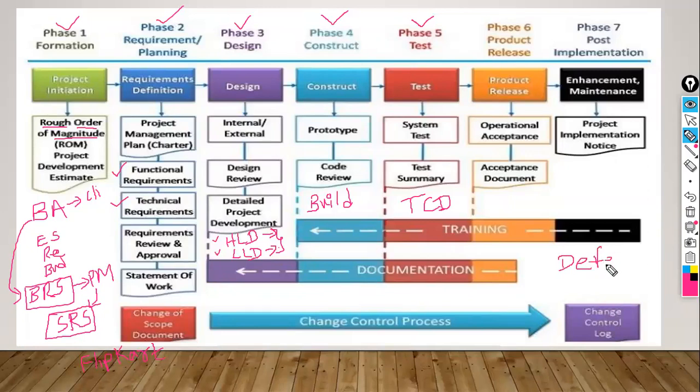Based on this defect we need to open one ticket. There is one application called Jira. Let me write it down. Jira is a bug tracking tool, guys. This tool tracks all the defects. Whatever defects we get, we need to open one ticket for each and every defect in Jira.